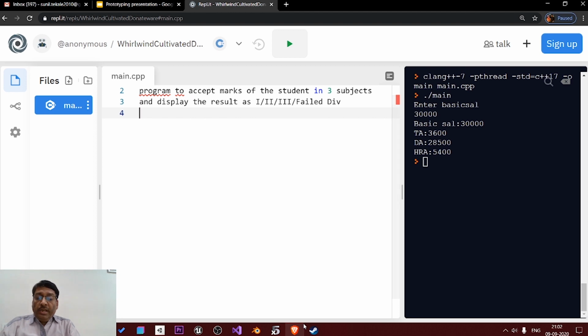So you will say if the percentage is greater than or equal to 60, you want to display the division as first division. If the percentage is greater than or equal to 50 and the percentage is less than 60, you want to display the division as second division. If the percentage is greater than or equal to 40, and the percentage is less than 50, then you want to display third division.